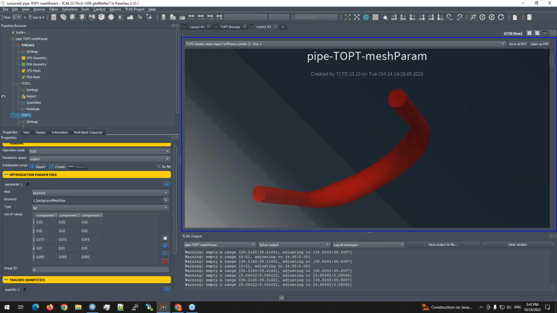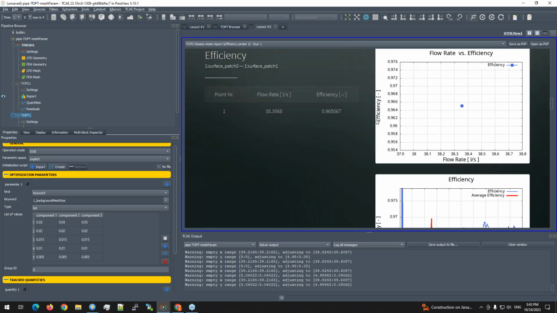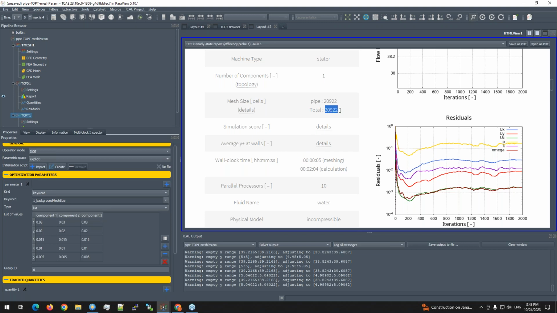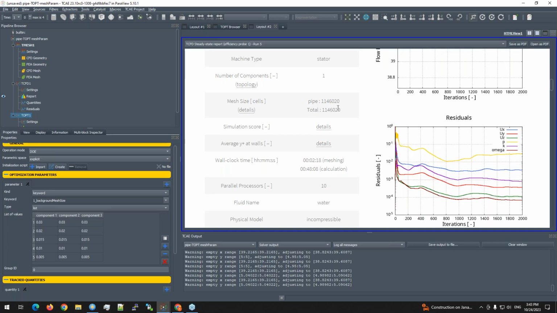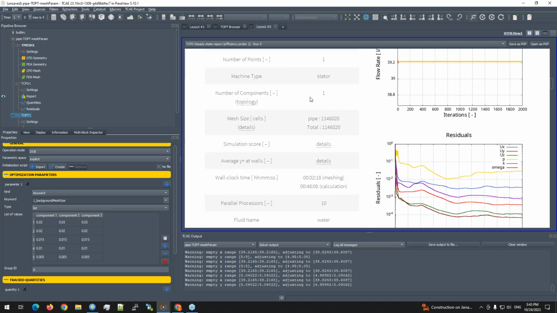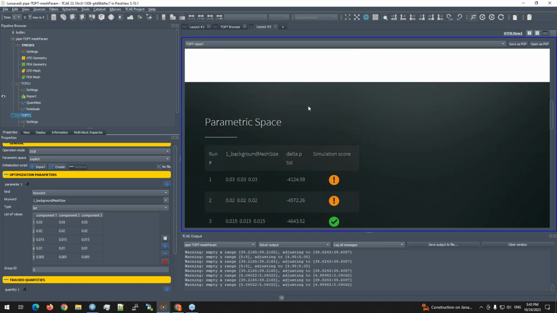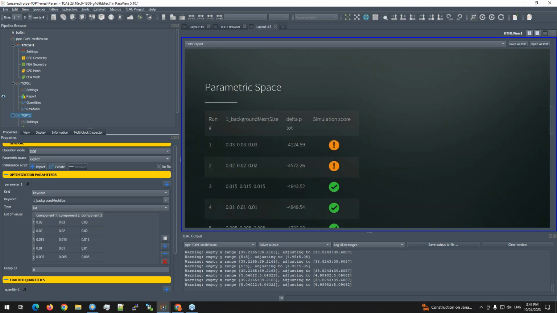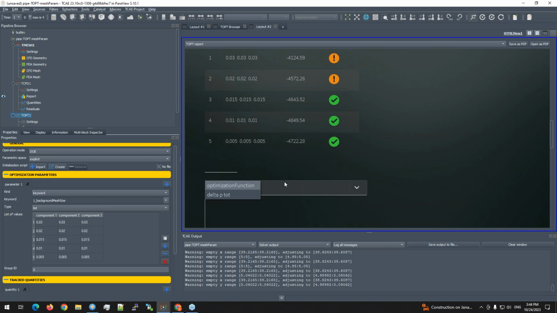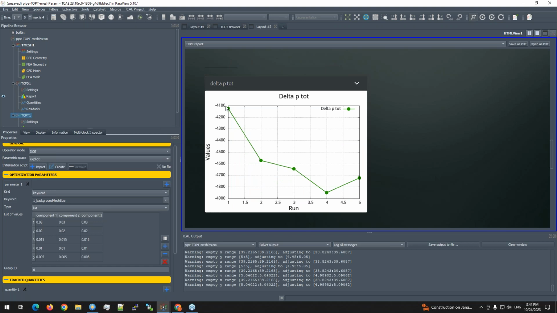So for example, the first run generates a mesh of just 20,000 cells. And for example, the last was with 1 million cells. And now in the TOPT report, we can compare these 5 simulations with different mesh refinement. And if we go to the delta p tot, we can see that for these finer meshes with boundary layer, we are going up to a pressure drop of, let's say, 480 pascals.